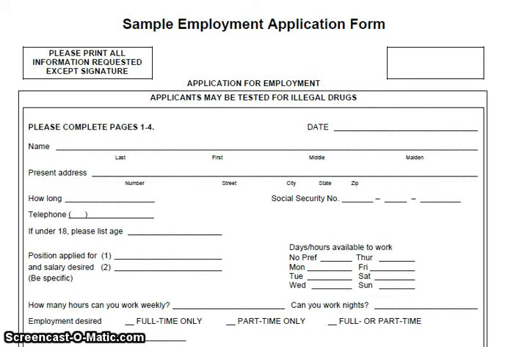Today you're going to be filling out a sample employment application form. You should have one in front of you now. The goal of this activity is so that you learn how to fill out an application form so that you're prepared when you start filling out college applications, scholarship applications, and if you're looking for a job. This sample application form will look very similar to those types of application forms that you'll be filling out soon.